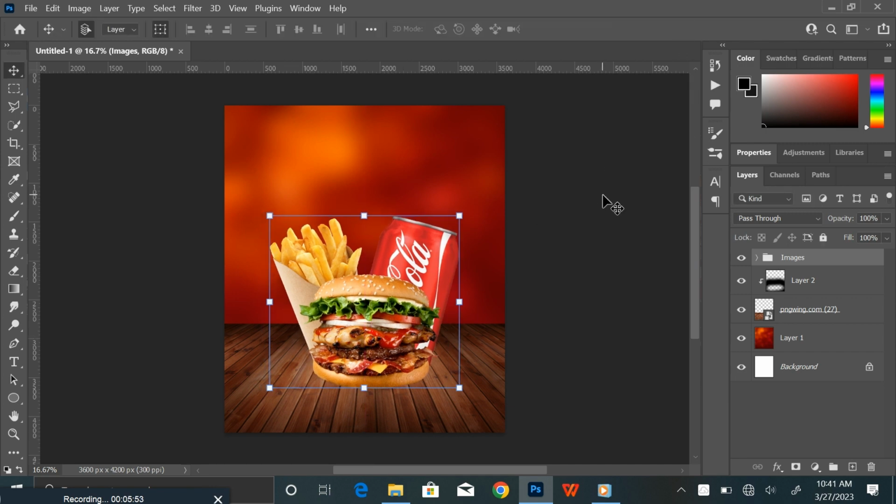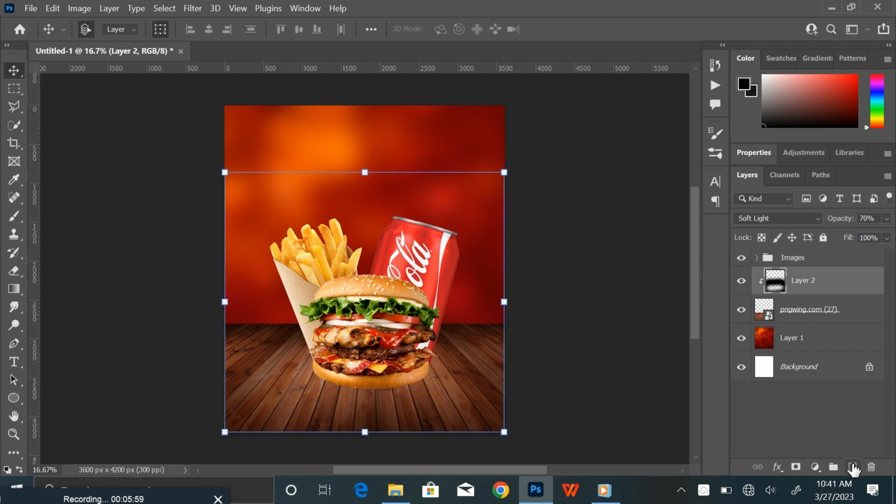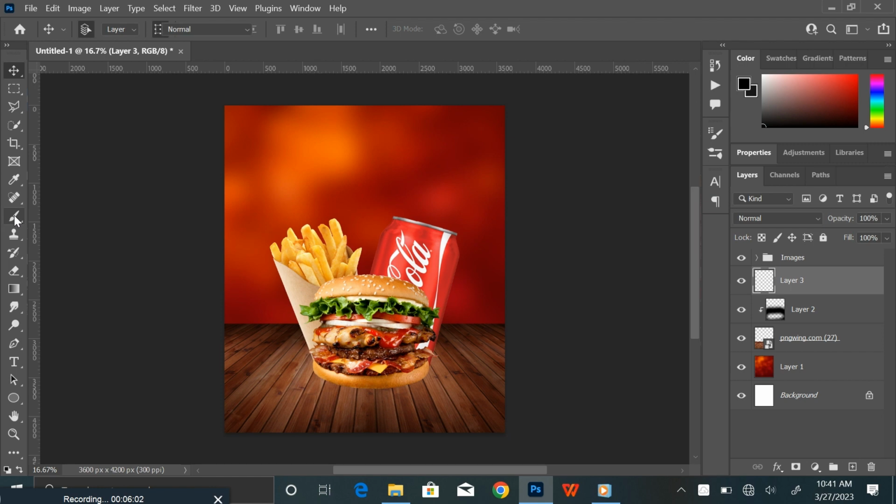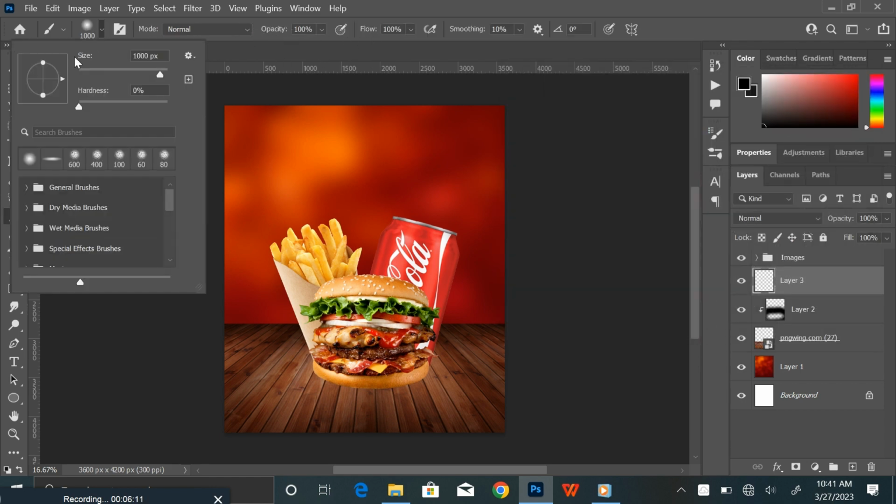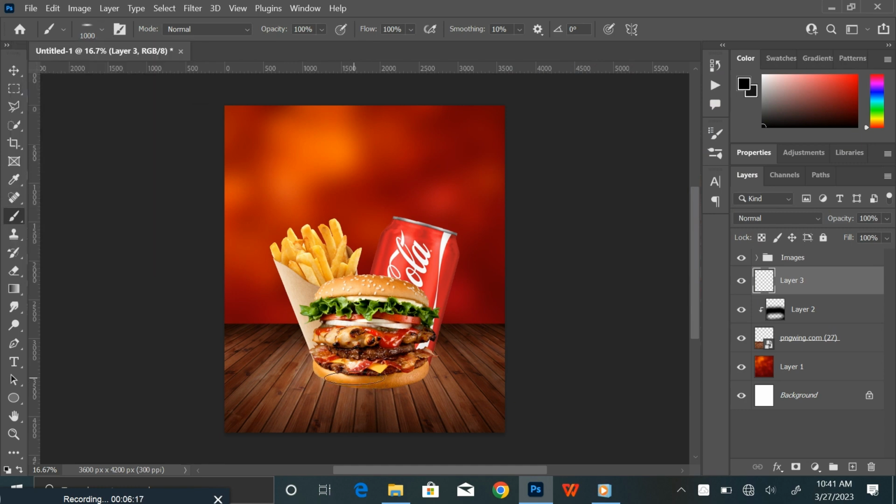Okay, so the next thing we are going to do is to add shadow below it. To do that, create a new layer behind the image, select your brush tool, the foreground color black, opacity 100, flow 100. Okay. So we are going to reduce the opacity here.